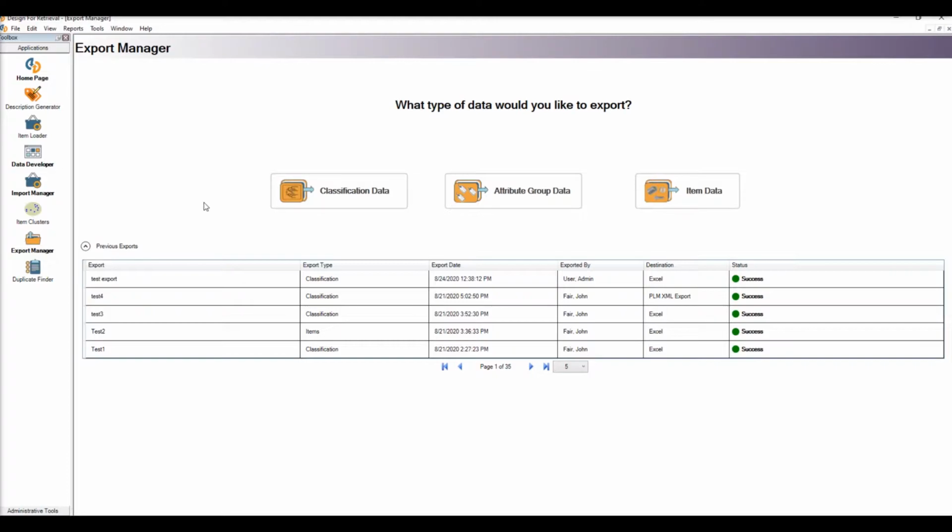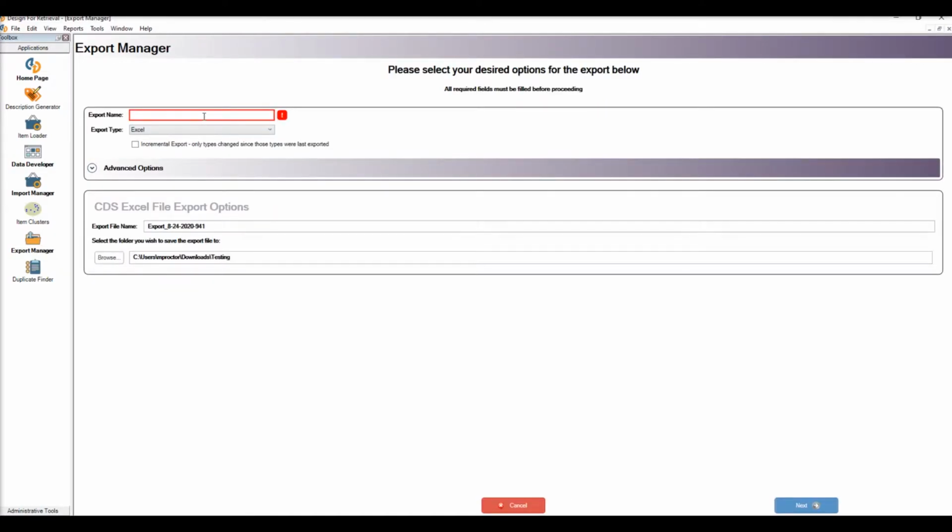So I want to export this and be able to go into the Excel file and see exactly how many categories I have, or the attribute count, or maybe I just want the structure because my team's going to work on tweaking it a little bit. So I'm going to say classification.